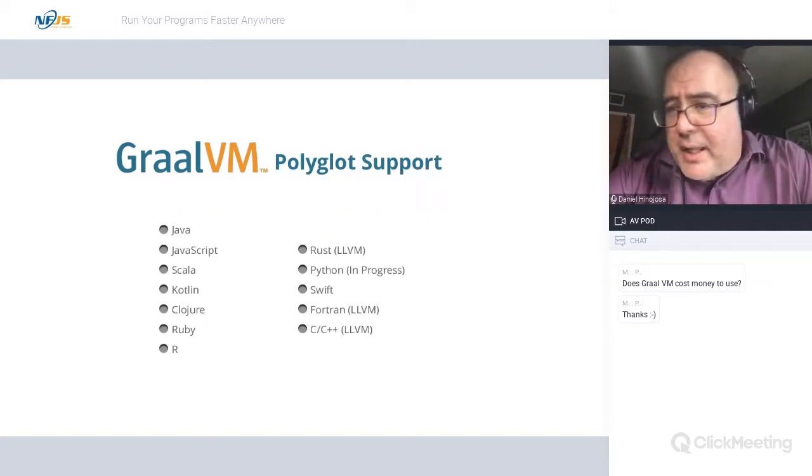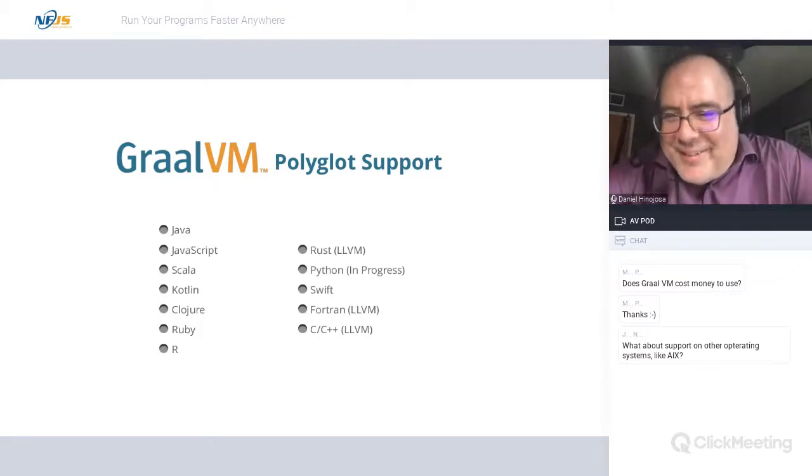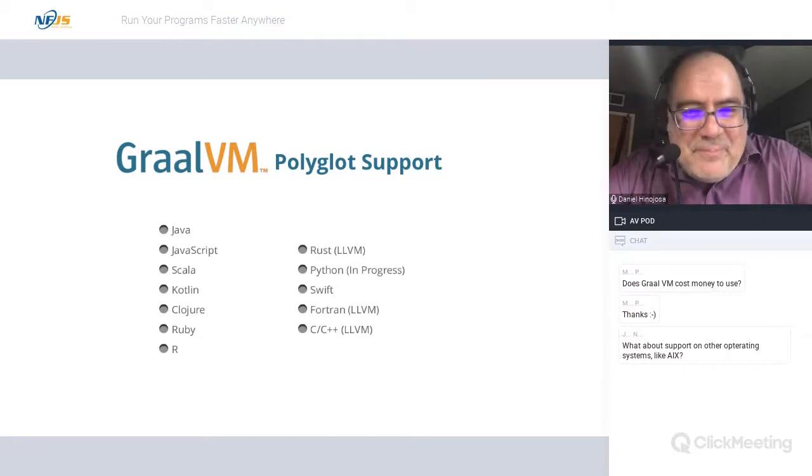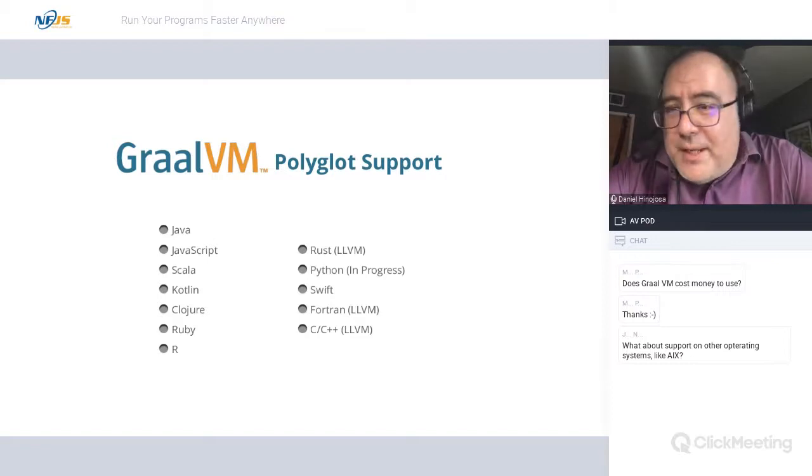So Polyglot Support. You have a wide range of languages that can talk to one another. AIX, I don't know if I can help you with that one, but that one threw me off a little bit. But Polyglot Support: Java, JavaScript, of course, anything JVM-wise. So Kotlin, Scala, Clojure are all part of it. Ruby, R, Rust through LLVM.